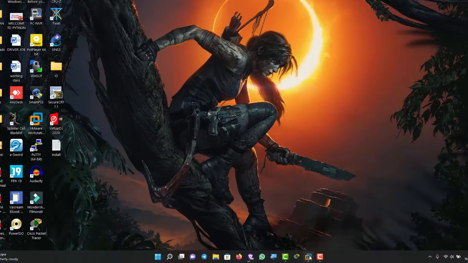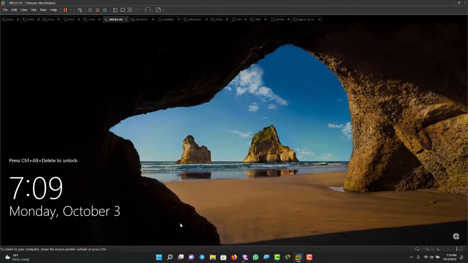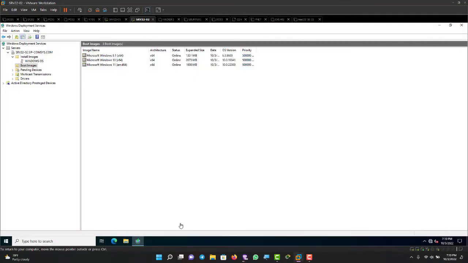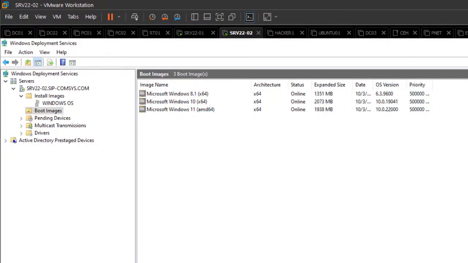Okay, so let me get to my VM. This is still my domain, and then my WDS. As you can see, my images are in there. All right, so now I'll need to create a new machine which I'm going to use to load from the network, so that we'll see how effective our installation will be.